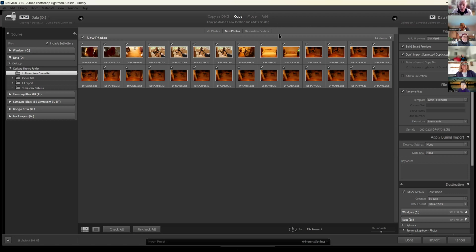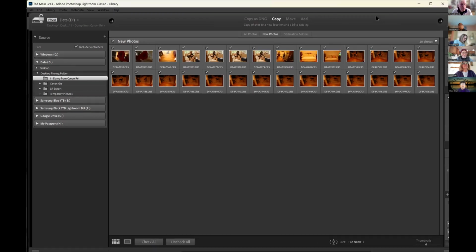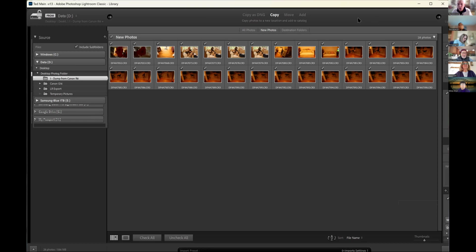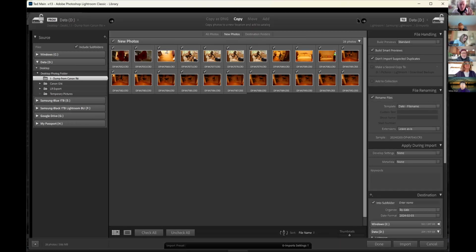There are 28 photos. Now, Ted, I see you have copy highlighted at the top. Is that necessary? Yes, it is. One of the things that I'm going to try to do here is just fix my screen so that I could see that it was copy, because I wanted to explain these. Copy is DNG, copy, move, and add. Right.